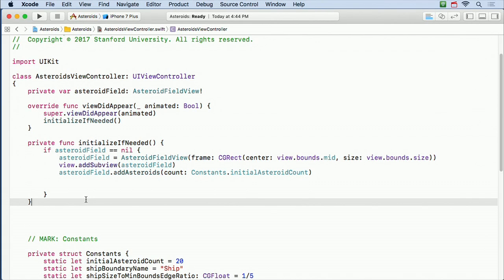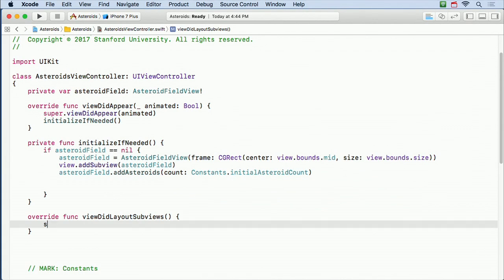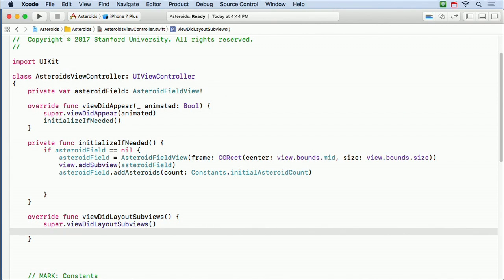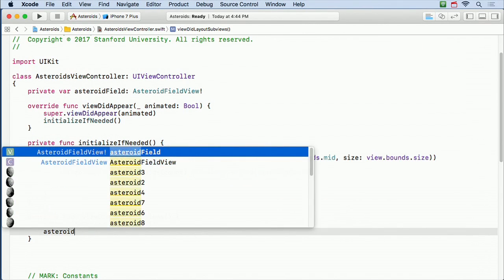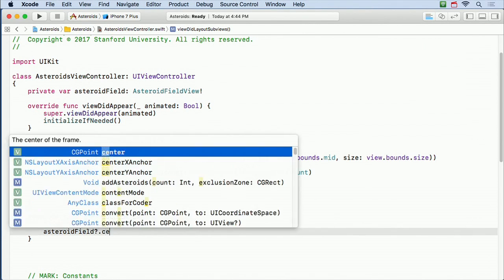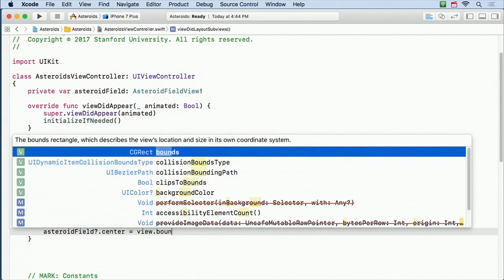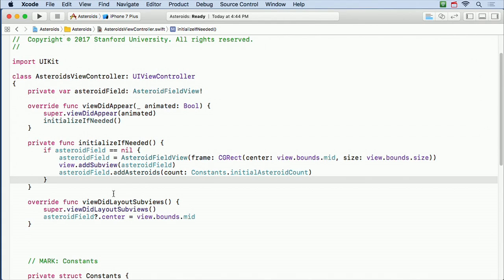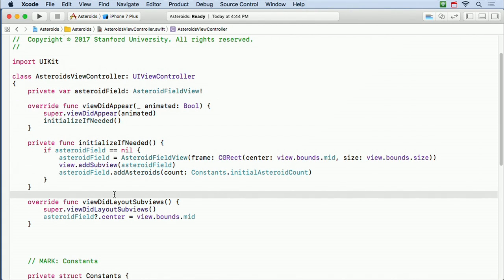All I'll do for now is in viewDidLayoutSubviews, I'll just make sure to always recenter myself by saying that my asteroidField's center equals my bounds mid, right? So just always put it back in the middle. Okay, everybody cool with what I've done so far? All I did is create this asteroid view. Let's run it and see what our asteroid field looks like. It's just going to be a bunch of randomly sized and positioned asteroids plopped in there.